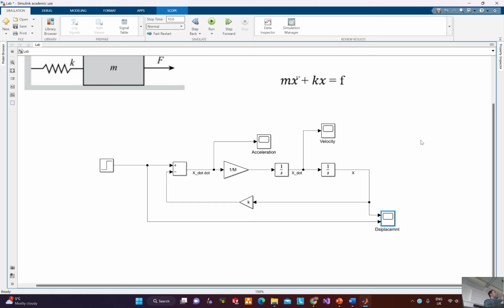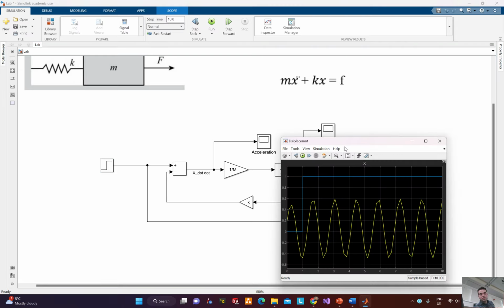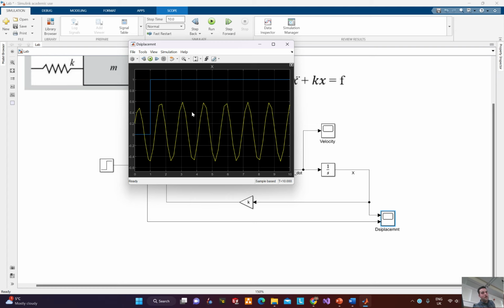For the input and the output of the system, you can take a line from the input, which is step, and put it in the displacement block in scope. So you will have something that looks like that. This one is the input, and this one is the output. Okay?